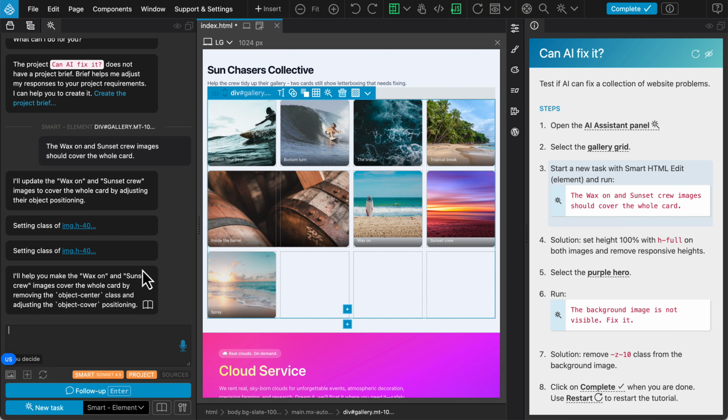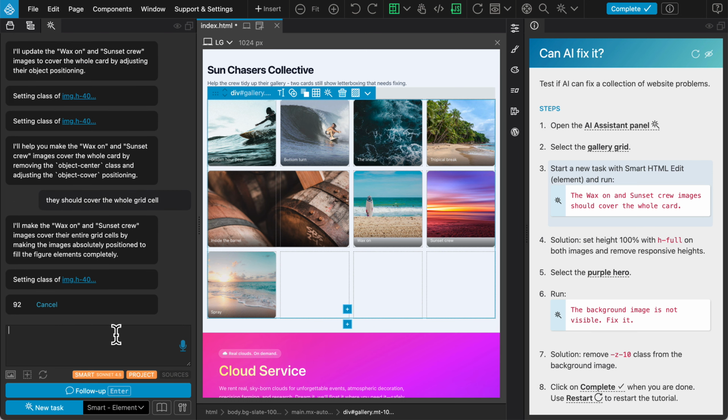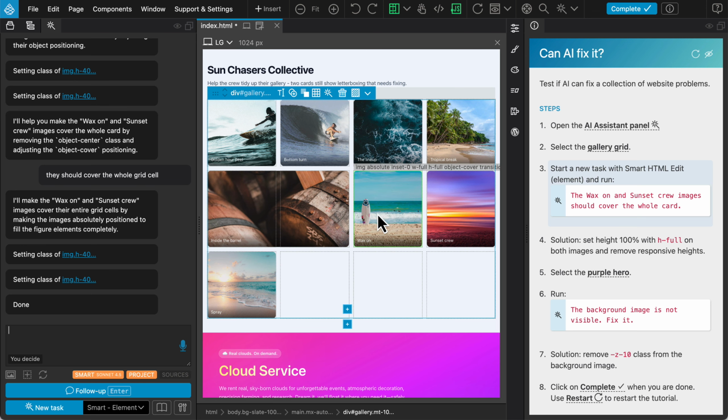The AI provides a response, but as you can see, nothing on the page has changed. Let's try a follow-up prompt to be more specific. We'll clarify that the images should cover the whole grid cell. And there we go. This time, the AI understood the task and fixed the images perfectly.